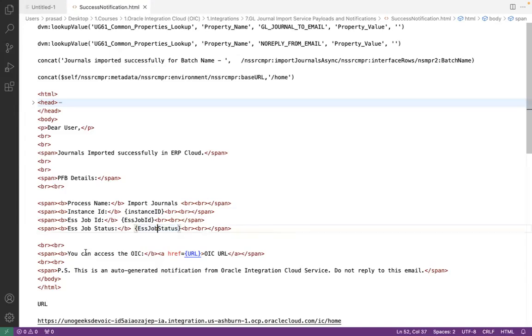And also, we are printing one line here as a postscript line. We are also printing one more line with an OIC hyperlink. So we're saying you can access OIC, and we want to print the OIC instance link as a hyperlink here. The reason is if the client wants to log into the OIC instance immediately, maybe from the email itself, we are printing the OIC instance link as a URL.